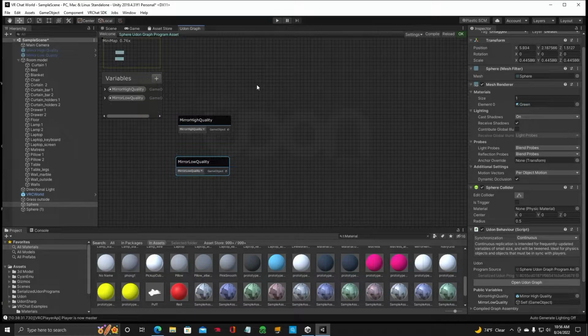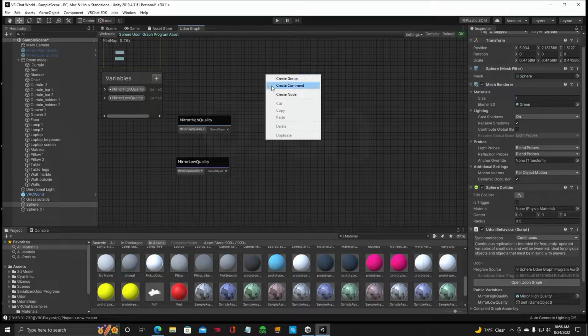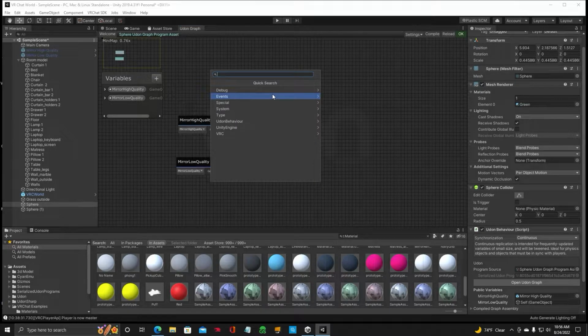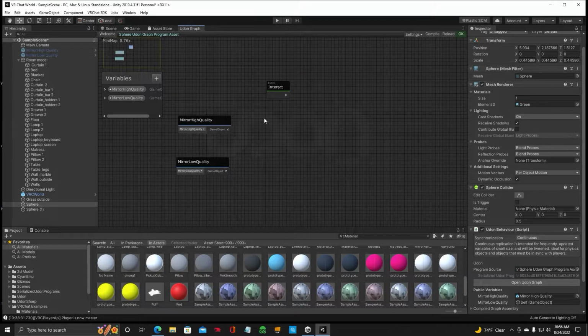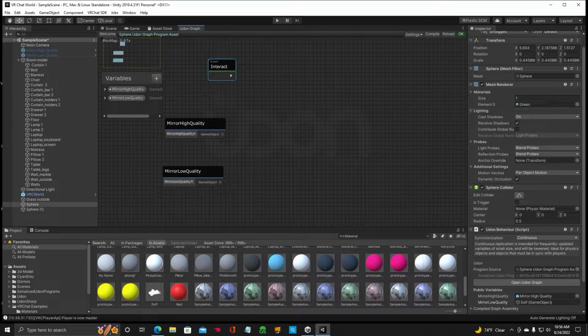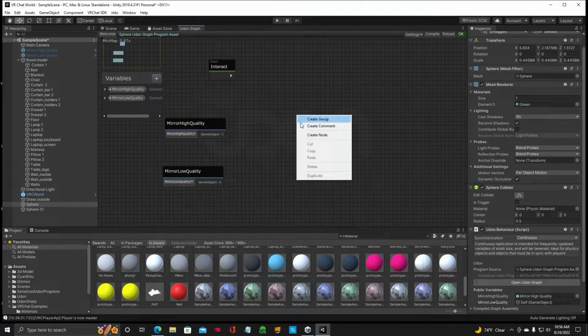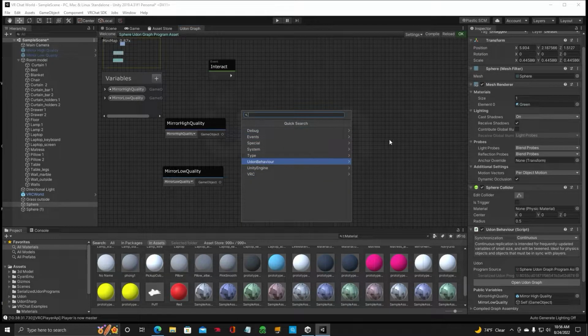Alright, so to create a node, right click in here, create node, and we're going to want an event interact. So event interact, we'll go up here, that's the player who's interacting with the object. And then we're going to need, oh, and left click to deselect this, so then when you right click you'll get the correct menu pop up. Let's see, we're going to need a game object, so we're going to type in game object, click object, and we're going to need a set active.